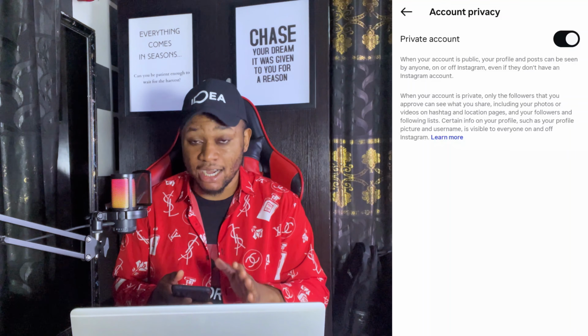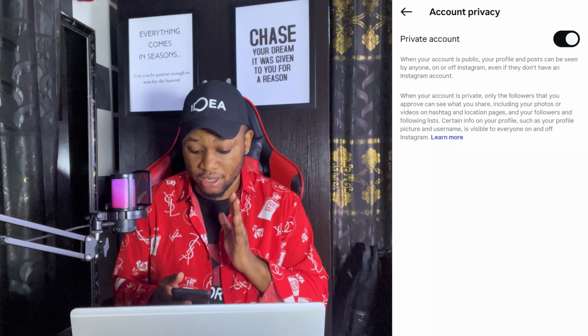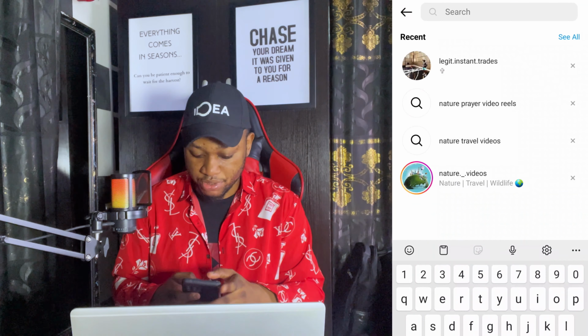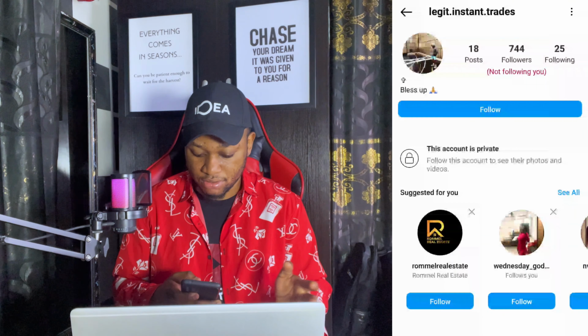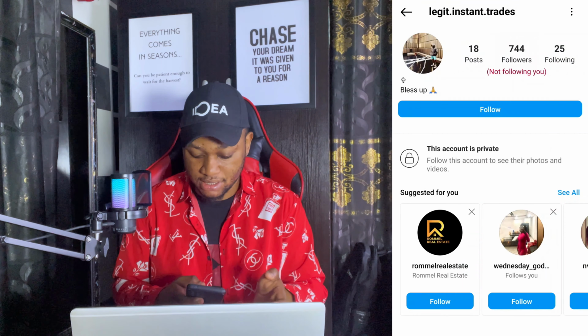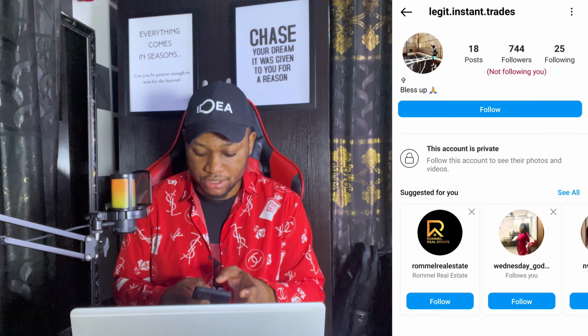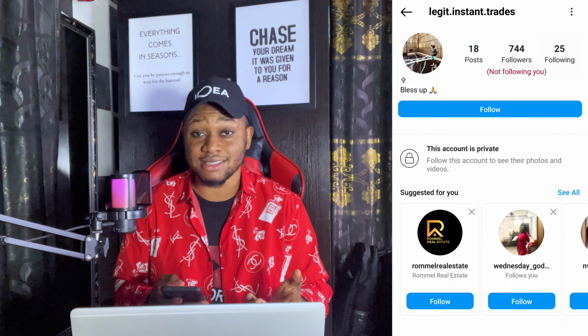So let me show you guys how it's going to look if your account is turned on as private. Once you come into my account right now, you're going to see that I won't be able to access the following list, or rather the followers list. As you can see, there's no access. So this is a quick fix for you to stop people from accessing your followers list and also your following list.